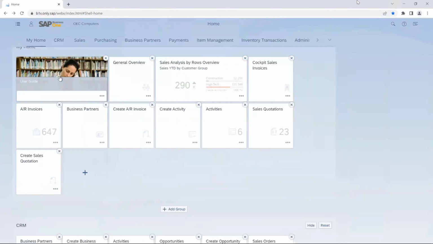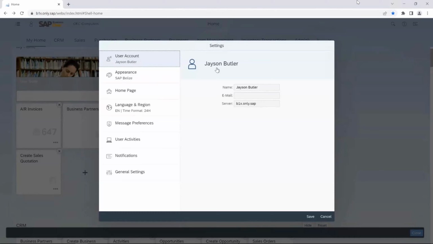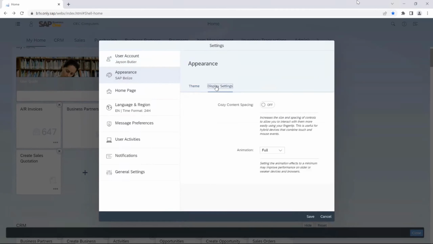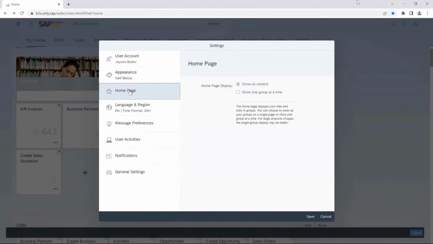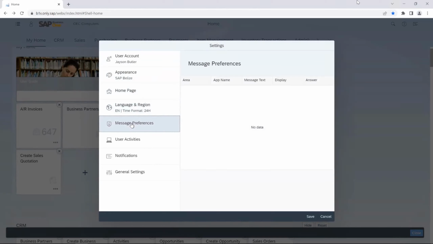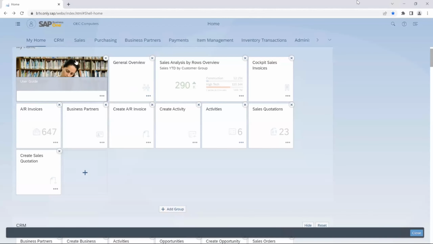Going back here, settings. I can go ahead and identify settings for the user. For example, the appearance, which interface I want to use. I can choose some display settings on the home screen. I can choose to show all the content or one group at a time. I can identify certain settings like language and hour and messages and so on.